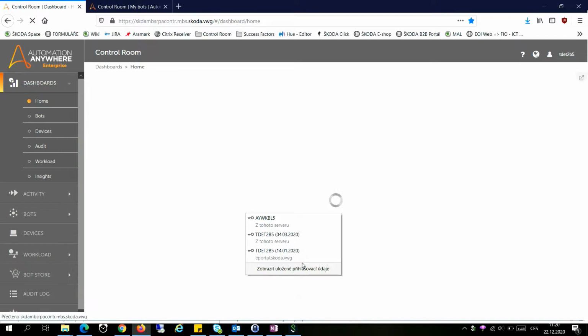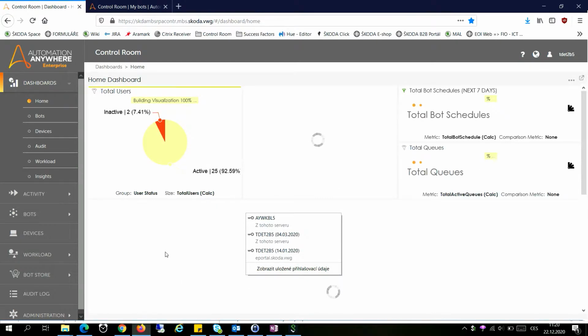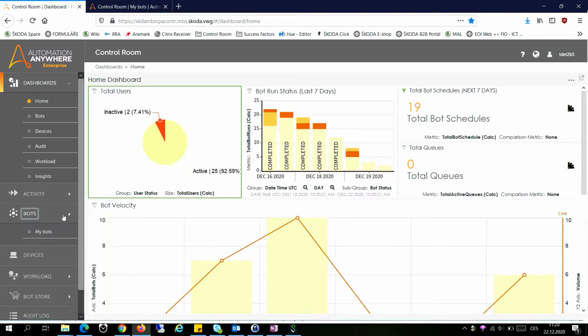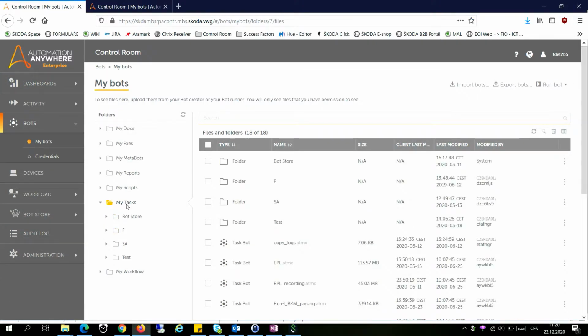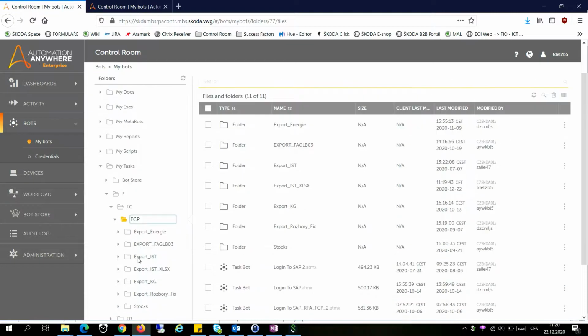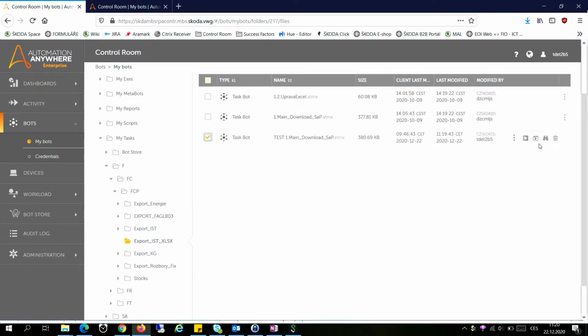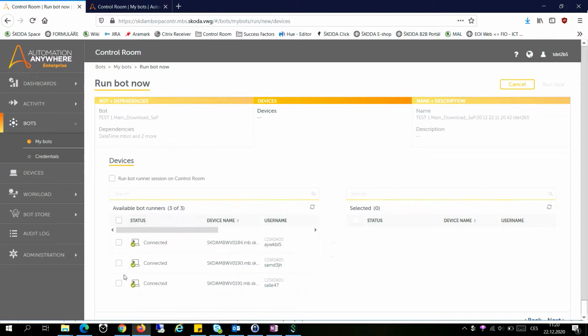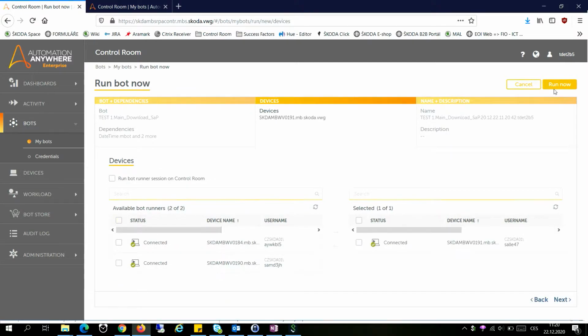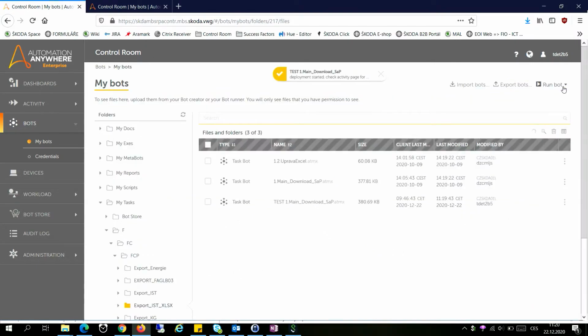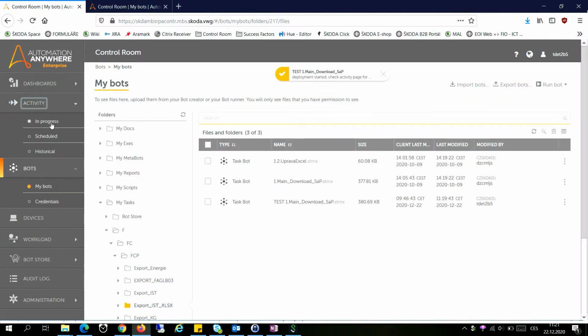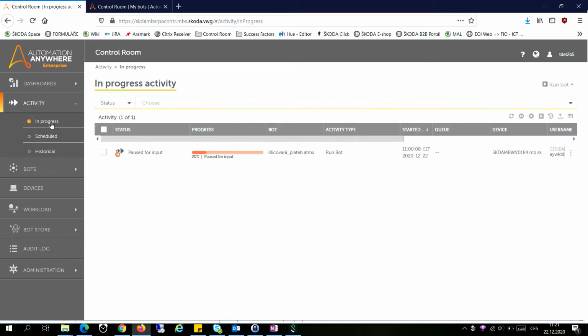Now, let's see how to actually run this automated process or robot. First, the user needs to log into the web application and click through a tree of existing robots and find the one called Export IST. After that, the user chooses a predefined virtual machine on which the robot will run. After launching, the process will appear as an activity in progress. On the screen, you can see another process that is currently waiting for user input. Our process, the Export IST, just started working, and it will cycle through 180 cost centers or groups.